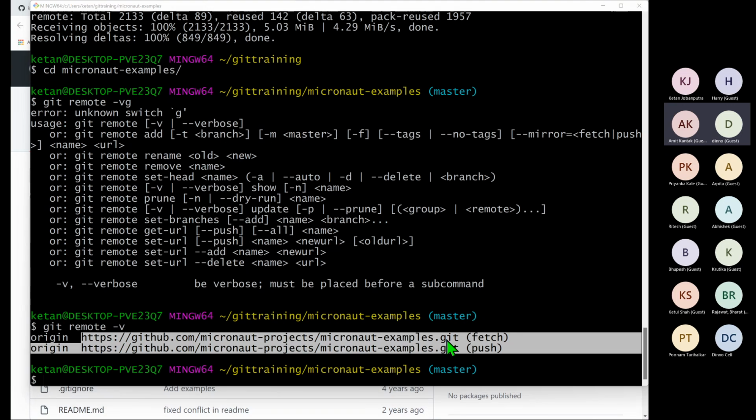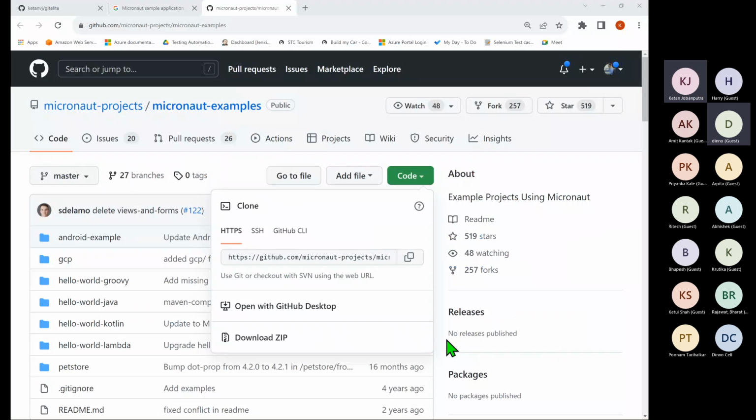Everyone with me, understood what we did? We cloned an existing repository from GitHub to our local machine. Now I can start working on it. And if I have proper access to this repository, I'll be able to push also. But right now you will not be able to push because we have taken a public repository where you as an individual don't have any access.